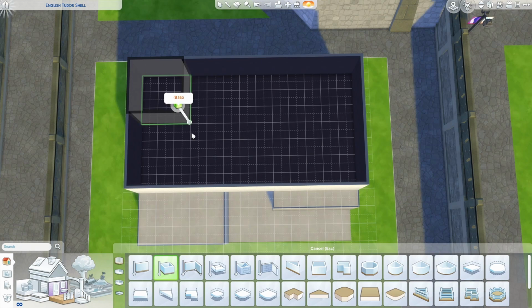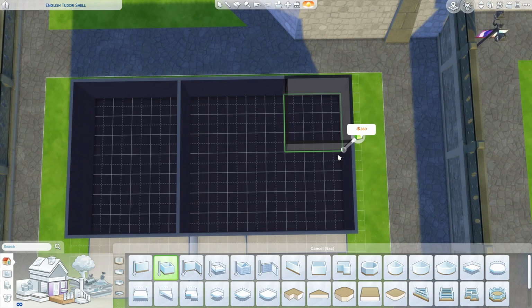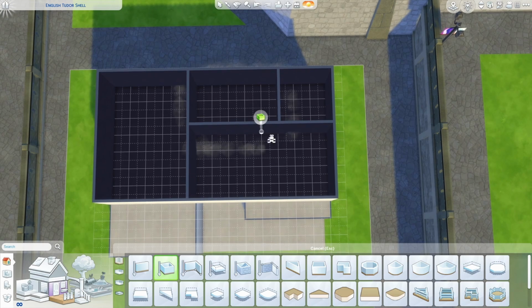Now over on this side we'll do a 5 by 7 rectangle. That will be the main bedroom. We'll do a 3 by 3 family bathroom over here. You can go ahead and block off this space. This is going to be the stairway landing.